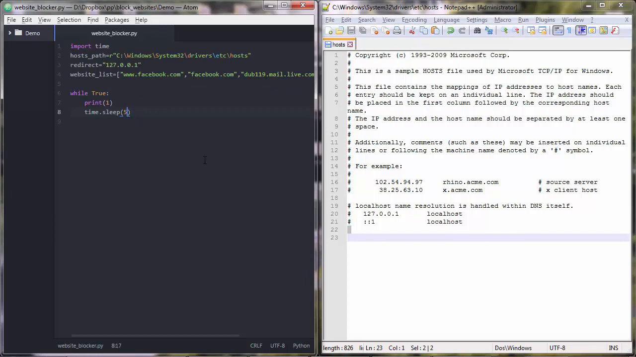And yeah, I think this is starting to make more sense for you now. And I'd like to stop here, and in the next lecture we will go ahead and write the code that writes these lines in this host file.